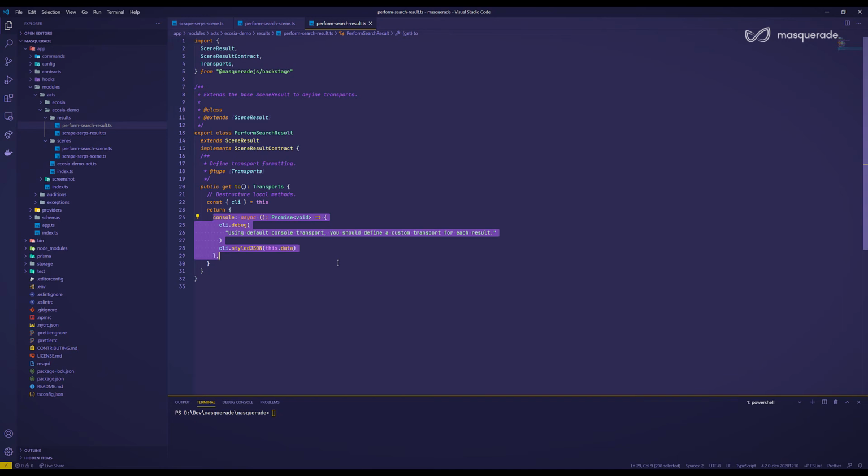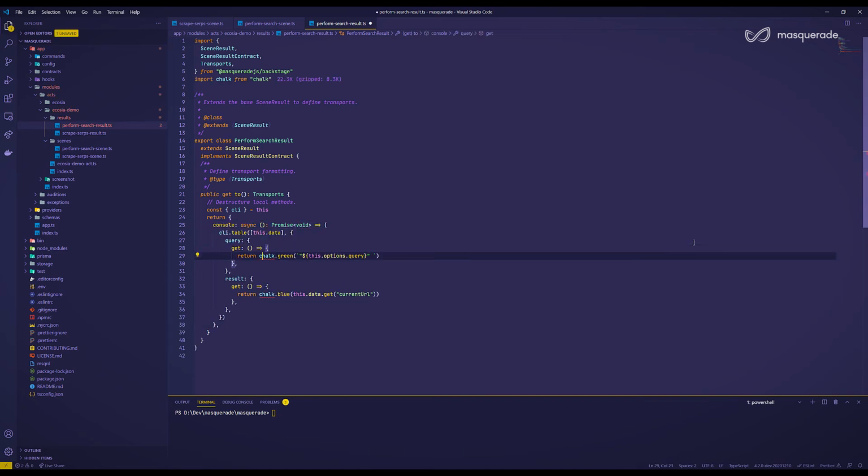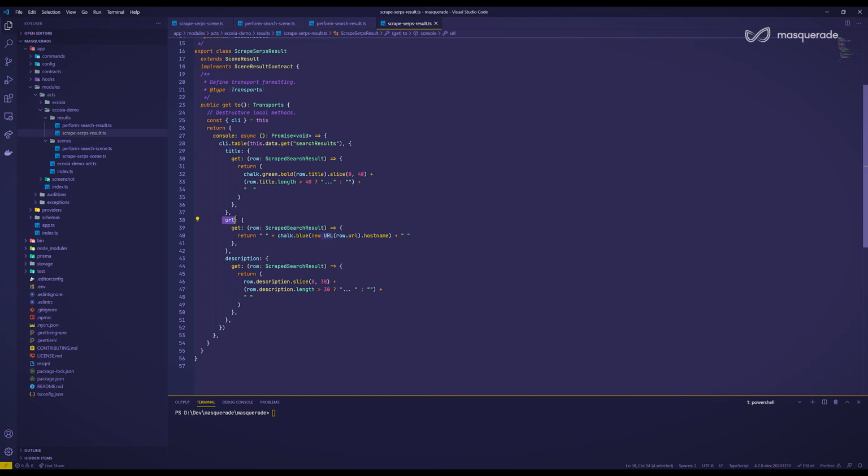You can see here that we've got a default console transport which just styles the data as JSON. So we're going to create a basic table using the Oakwood CLI. So for the scrape scene, we'll make a table with title, URL, and description. We will make the title green, URL blue, and add some truncation for the description.